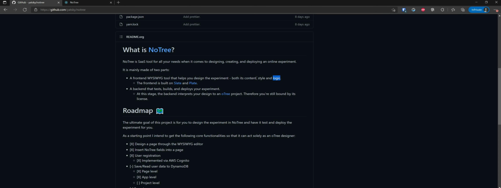Currently, you can't do logic. You can only do content and style, but I just find that doing these two saves a lot of time already for myself. So let's have a look at the NoTree interface.